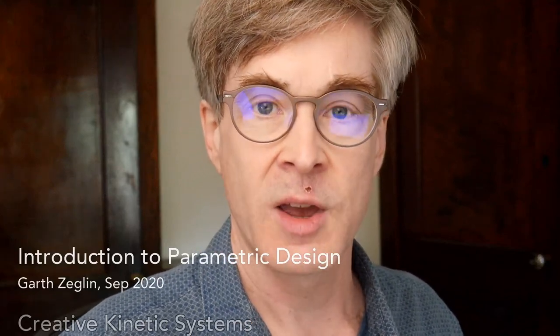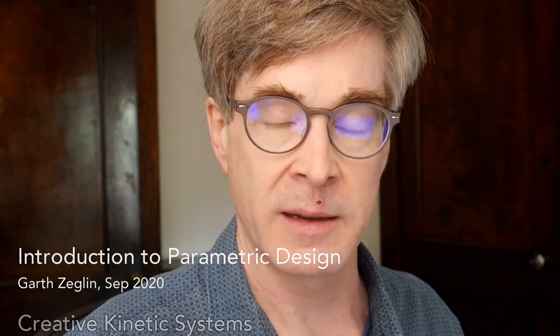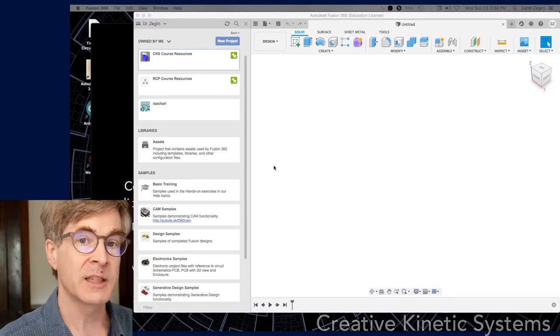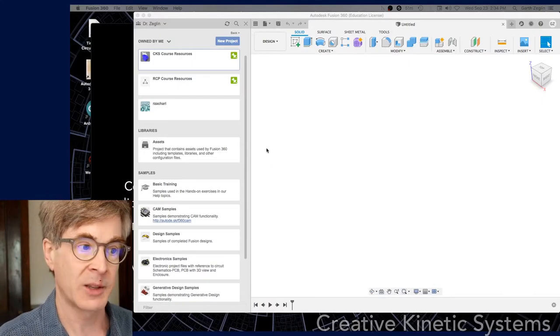We'll be using Fusion 360 for parametric design, so I'd like to try to define some of what that means. I'm going to do it in the context of a live walkthrough of some parts, kind of explaining the core vocabulary and concepts as we go.